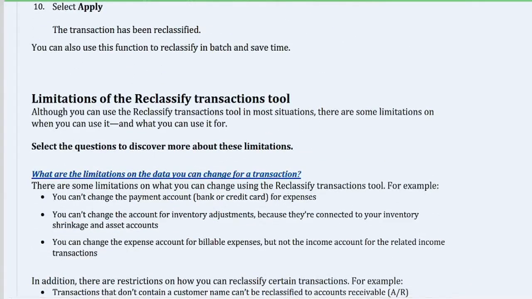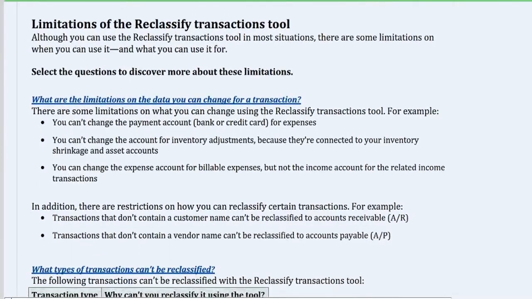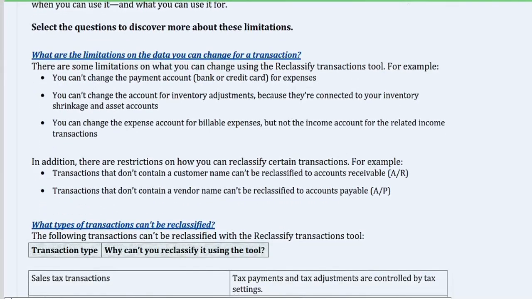Limitations of the Reclassified Transactions tool. Although you can use the Reclassified Transactions tool in most situations, there are some limitations on when you can use it and what you can use it for. Select the questions to discover more about these limitations. What are the limitations on the data you can change for a transaction? There are some limitations on what you can change using the Reclassified Transactions tool. For example, you can't change the payment account, bank, or credit card for expenses.